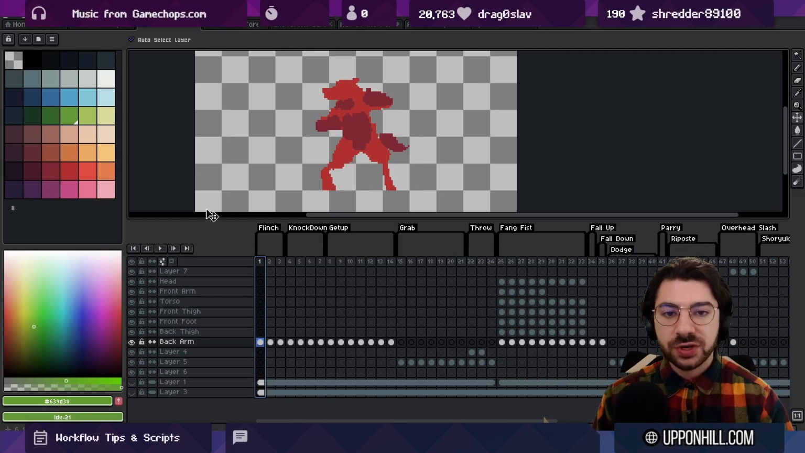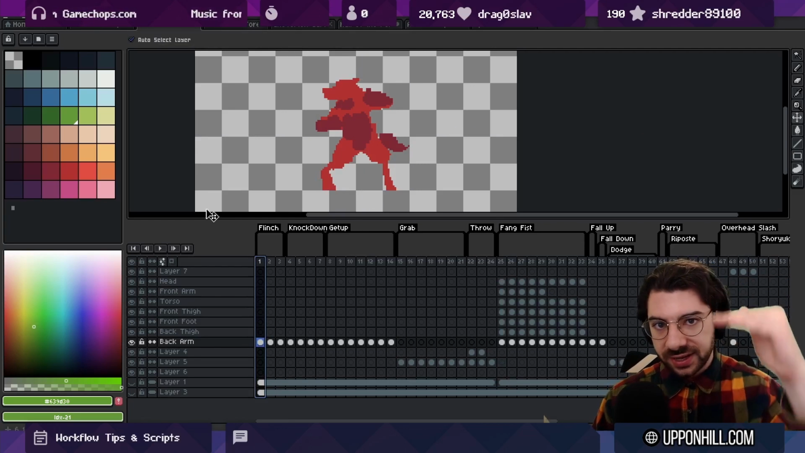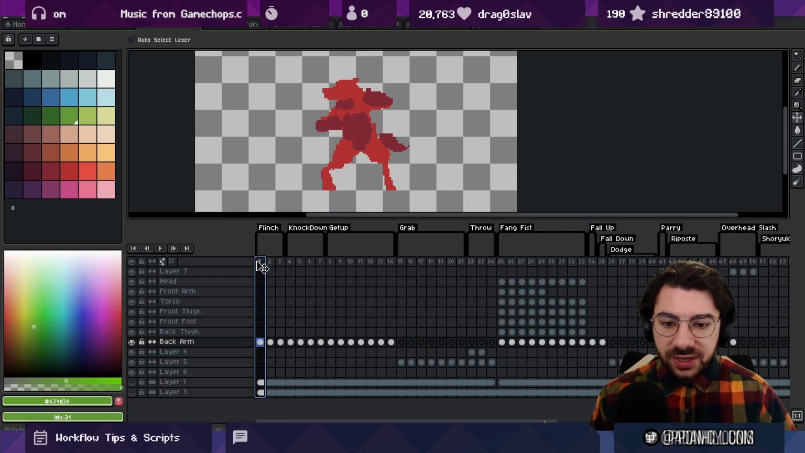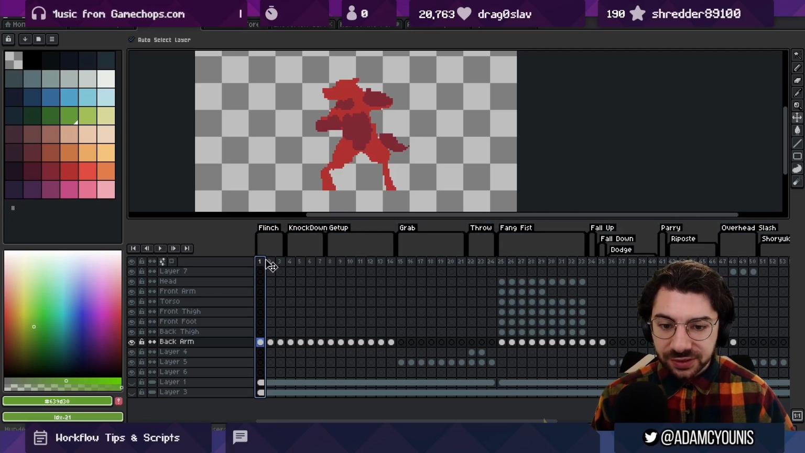So you can make a new frame with Alt N. Shift N is new layers, Alt N is new frames. And you can also create these tags, if you've noticed. The tags are really, really important.